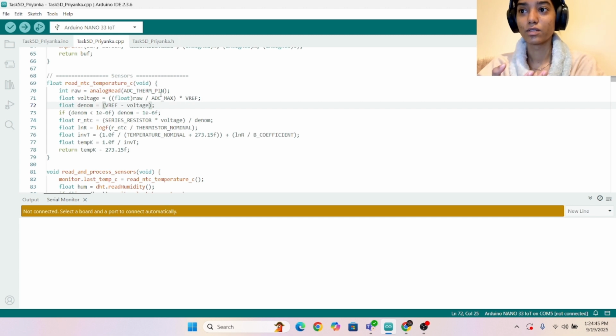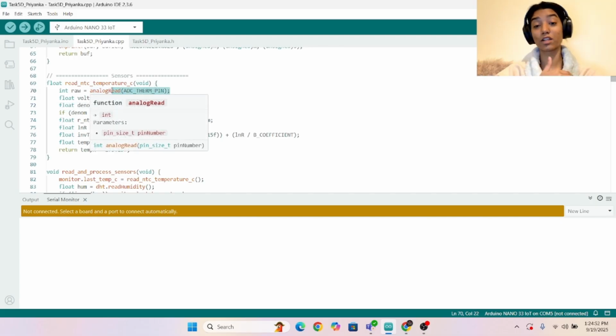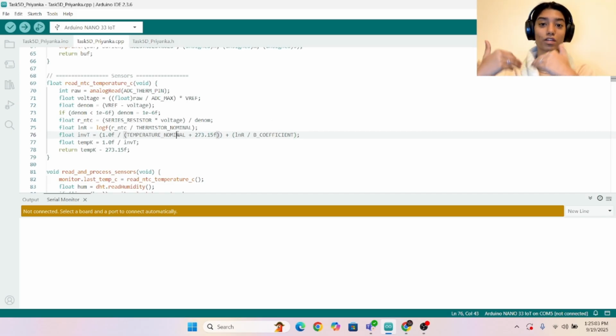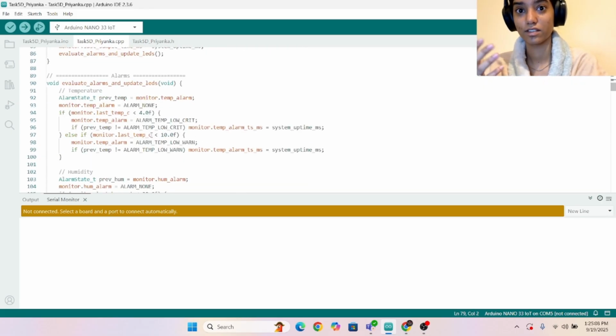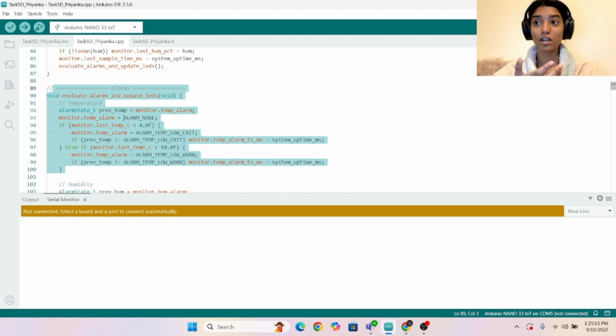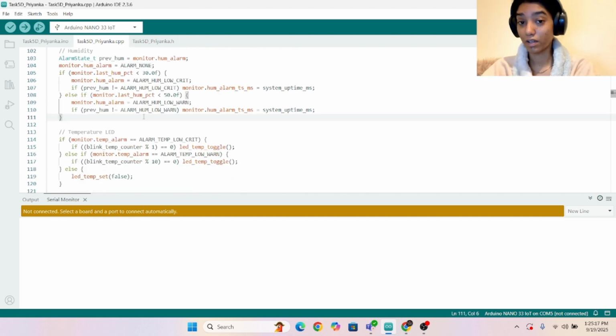And as I told you earlier, it's not in Celsius, so it gives us whatever voltage the temperature is giving us using the ADC, and then converts it and actually uses the coefficient and the temperature nominal in order to convert that into Celsius and return it back. Then what was the condition for the alarm? All these conditions are stated here for the alarm to go on or off.